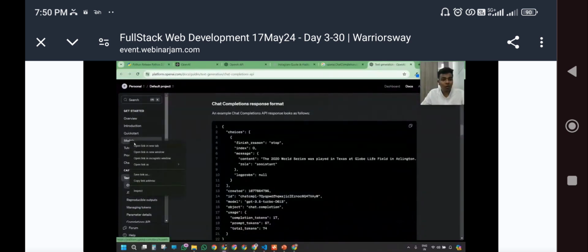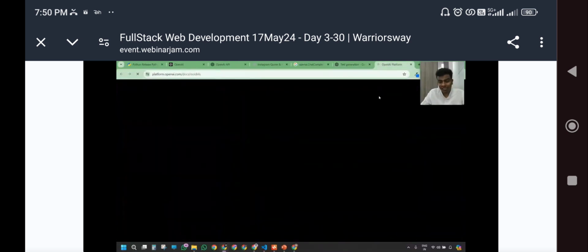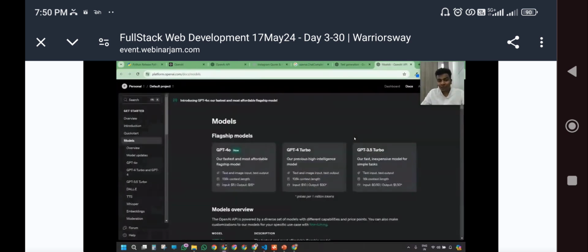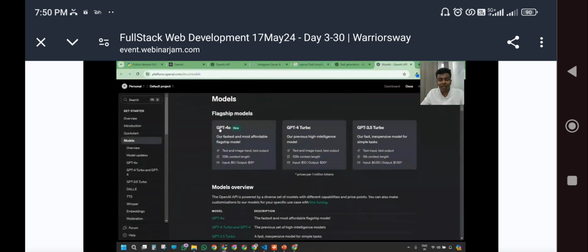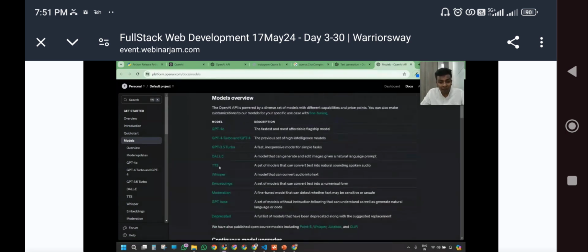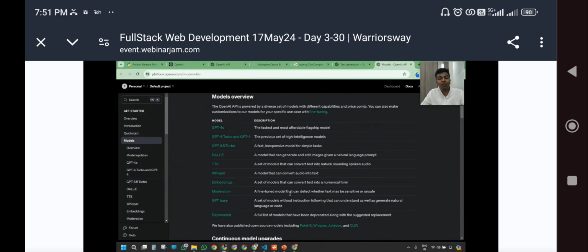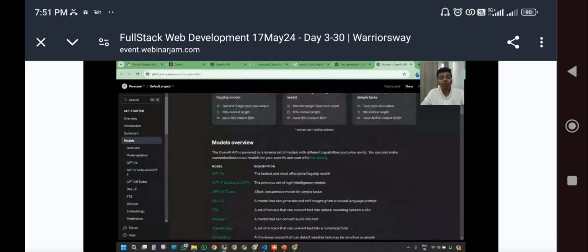Even those people who really want to use different models, all the models are available. So your task is to create some new application. Look, GPT-4 is there, and GPT-4 Turbo is there, GPT-3.5 Turbo is there, and Whisper is there. DALL-E is for converting text to an image. TTS is, I think, for text to audio, and Whisper is audio into text, and embedding turns text into numbers, and there's moderation and fine-tuned models. So likewise, there are a lot of models available.